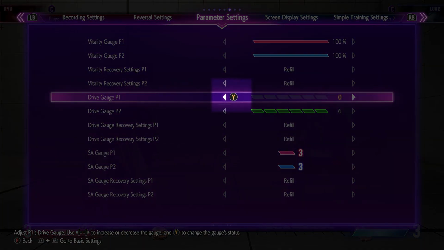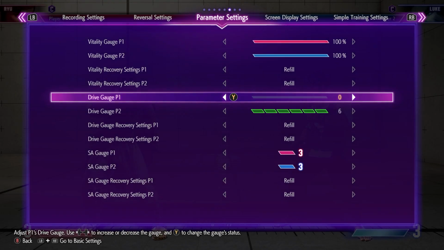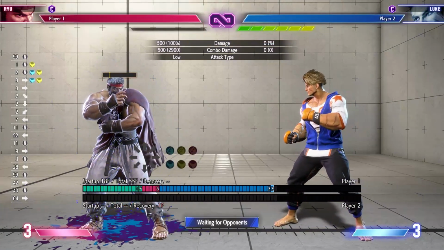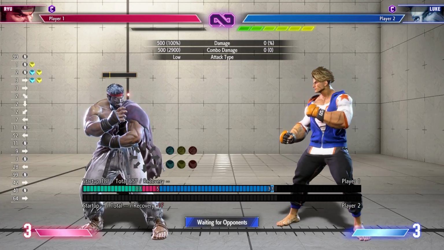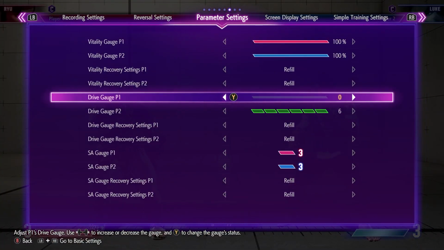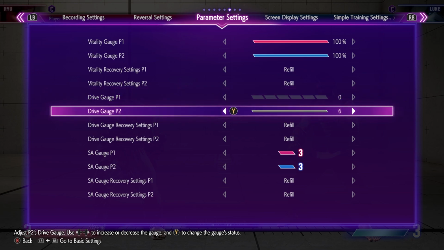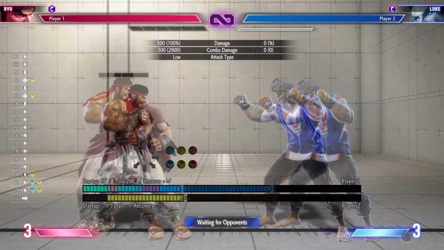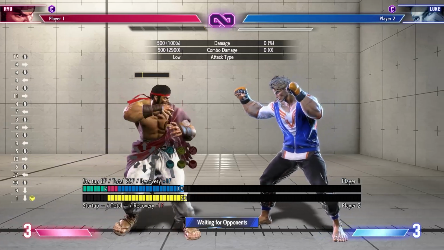However, if I hit the Y button here again, the options over here, I can actually change it from 0 to true burnout over here. And now I am in burnout. And so you can actually practice things with you in burnout, or you can practice things with your opponent in burnout. That way you can practice things against them.